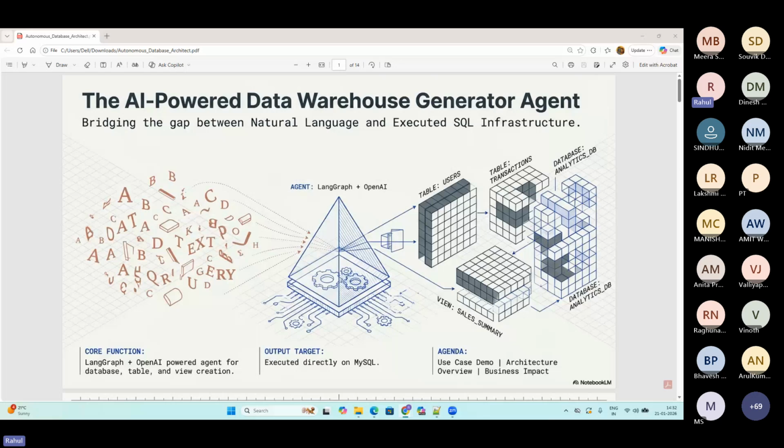So today we are going to talk about your data warehousing agent, which creates the entire data warehouse end to end. It's more of a data engineering pipeline, which we are creating based on the power of generative AI.